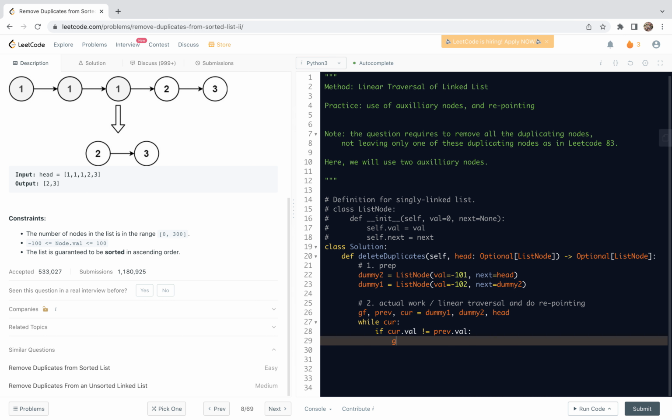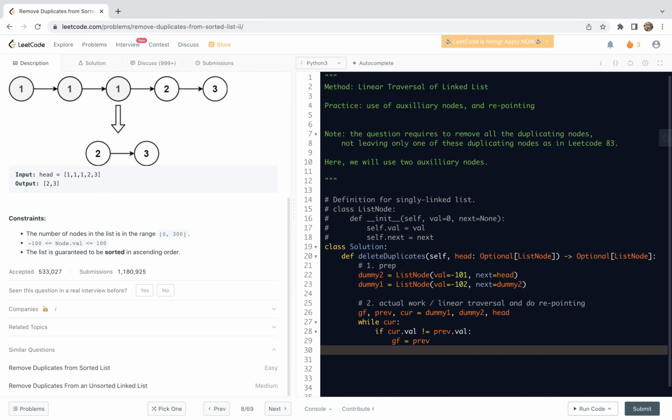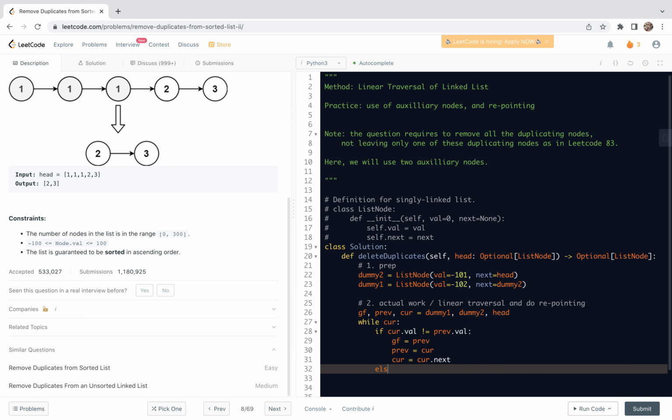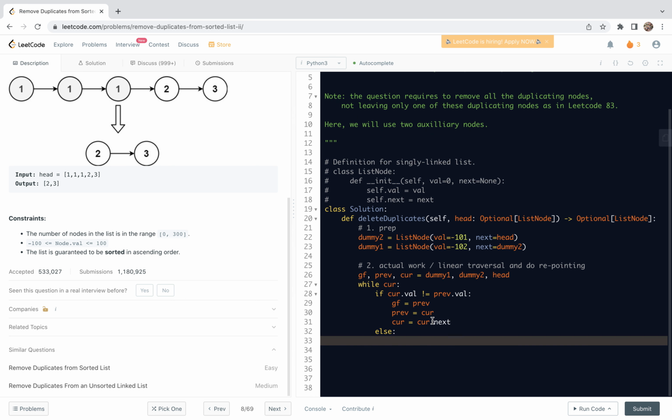That is, grandfather becomes previous, previous becomes current, and current becomes current next. Notice that this operation is valid because of the condition that current is not null. This is the easy case. Let's look at the harder case, which is the main logic for this problem. In other words, the current value and the previous value are the same. In this case, we need to do another while loop to move the current to such an extent that the current value does not equal the previous value.